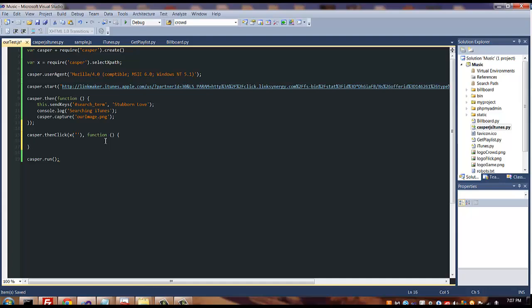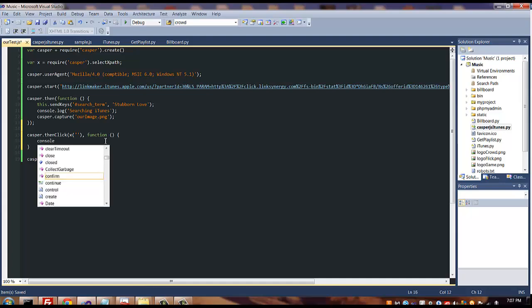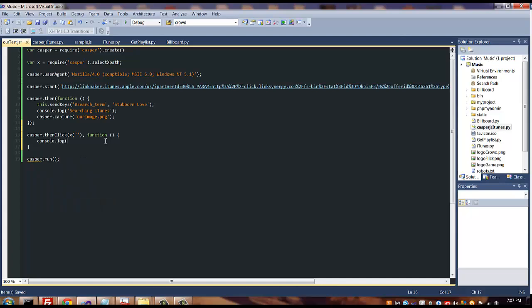This time we'll say console.log, we'll say searching iTunes. And the console log that we created earlier is a little bit misleading because we said searching iTunes when really it wasn't actually searching at that point. So we should say just entering data, because that's really all it did.